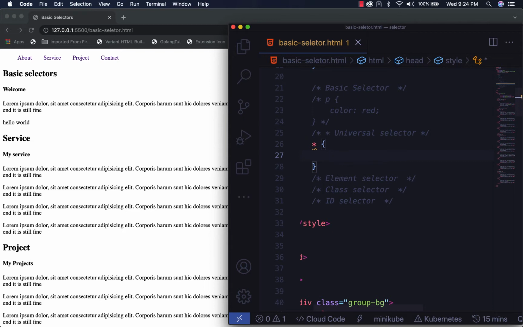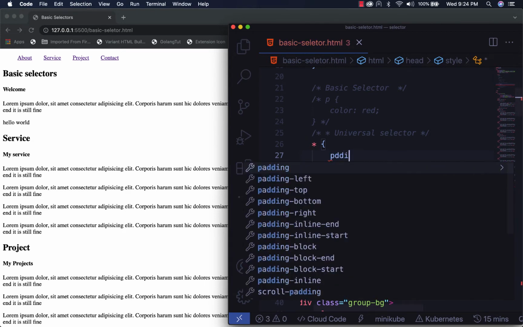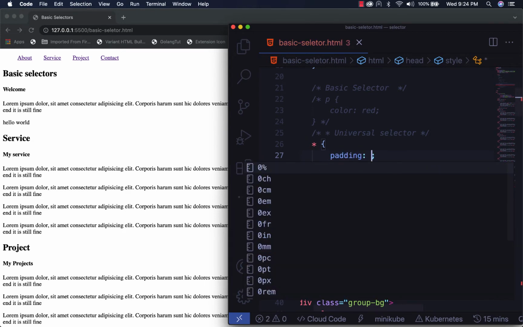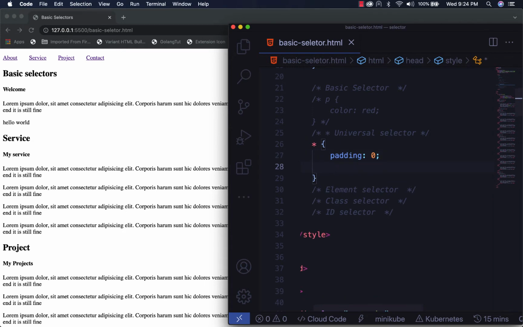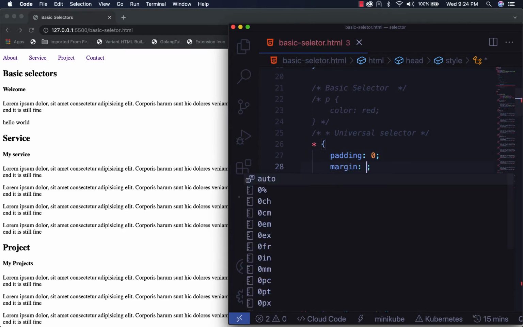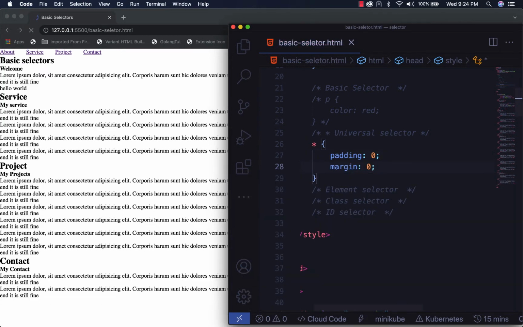So, there are two basic styles that your browser usually applies to your document. Things like your padding and margin. So I will remove the padding by applying padding and giving it a value of 0, meaning remove all the padding that you get to see on this HTML document. The next thing is called the margin, and I will use 0, meaning I said remove all the margin.